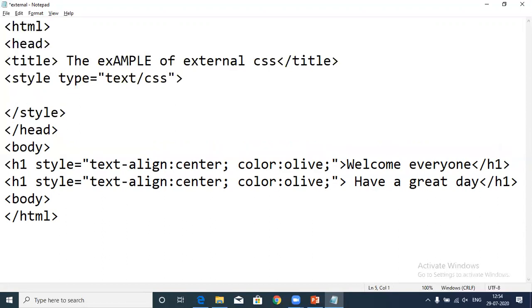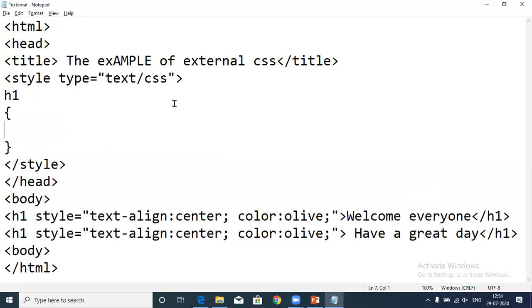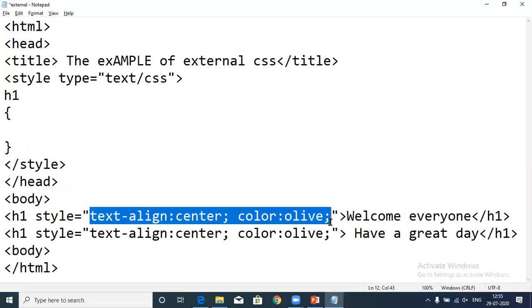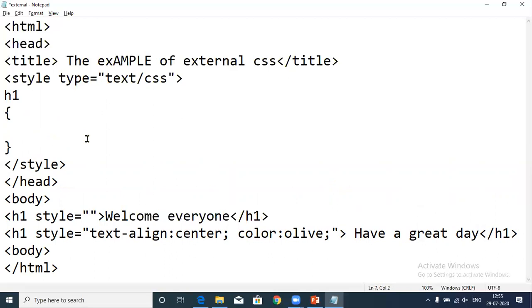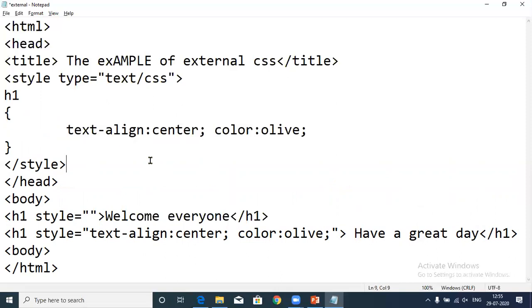Fine. Here, first of all, I'll write the selector for which I want to apply this particular CSS style. What is a selector? It is the tag name on which I want to apply the style, but without angle brackets. After that I have used curly brackets. Here I am going to define the style of the tag. So here I define these properties. This is known as the declaration. Declaration is a combination of property name and its value. This is the property name.